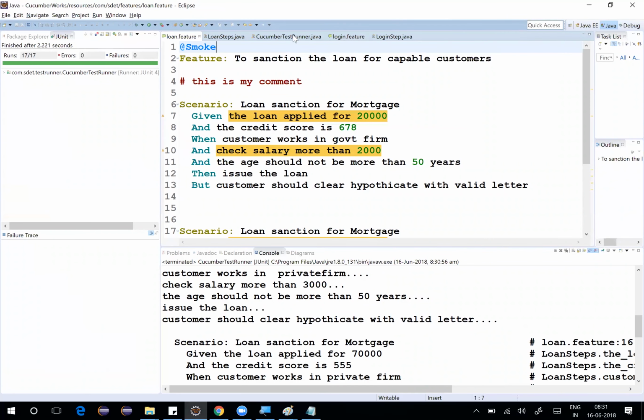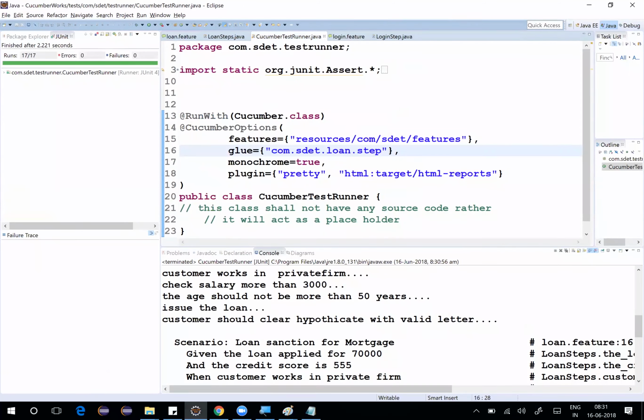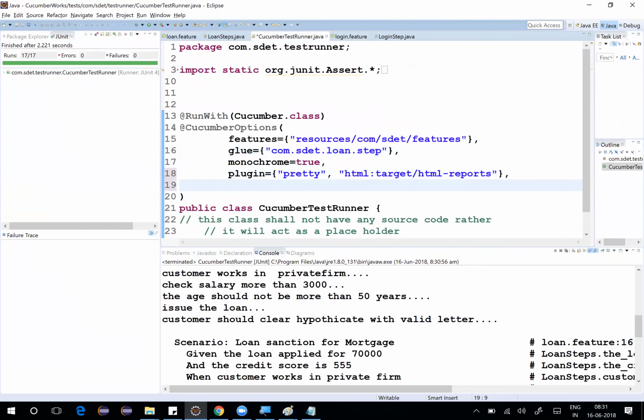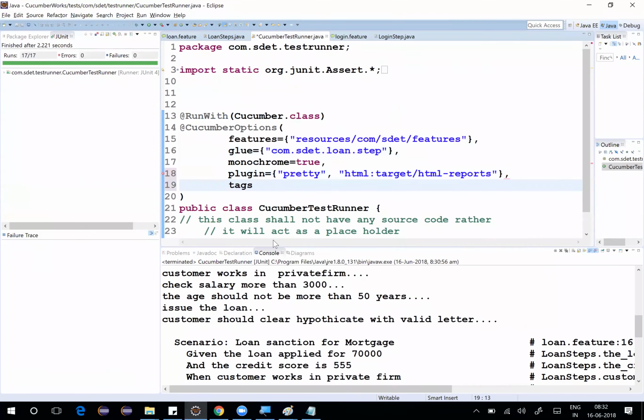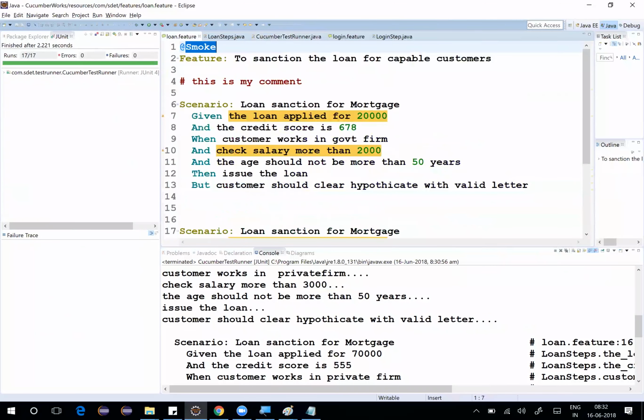So what I can do, I go to test runner. In test runner, I can say, pretty much, at tags, you have somebody called tags. If you just put Control Space, you see there's tags. Tags will again take an array of strings. So the tag we want is, let's consider, at the rate smoke. So who is there in smoke? Smoke test is loan feature.